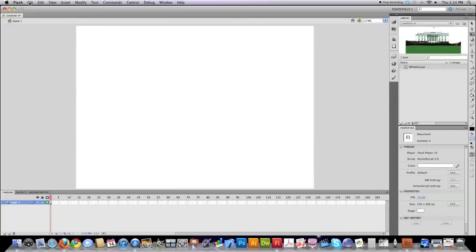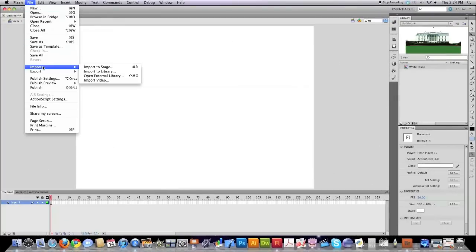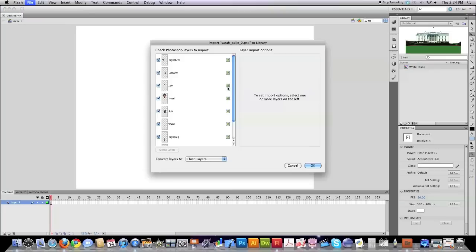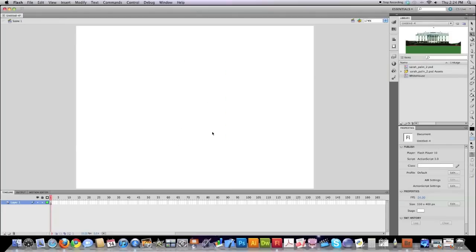Then you want to come over into Flash. I'm going to go File, Import, and I want to import to Library. And I'm going to find my Photoshop file, and it automatically selects everything. And I want to put them all over here. And you can see just that easily, they're all in their separate little pieces.